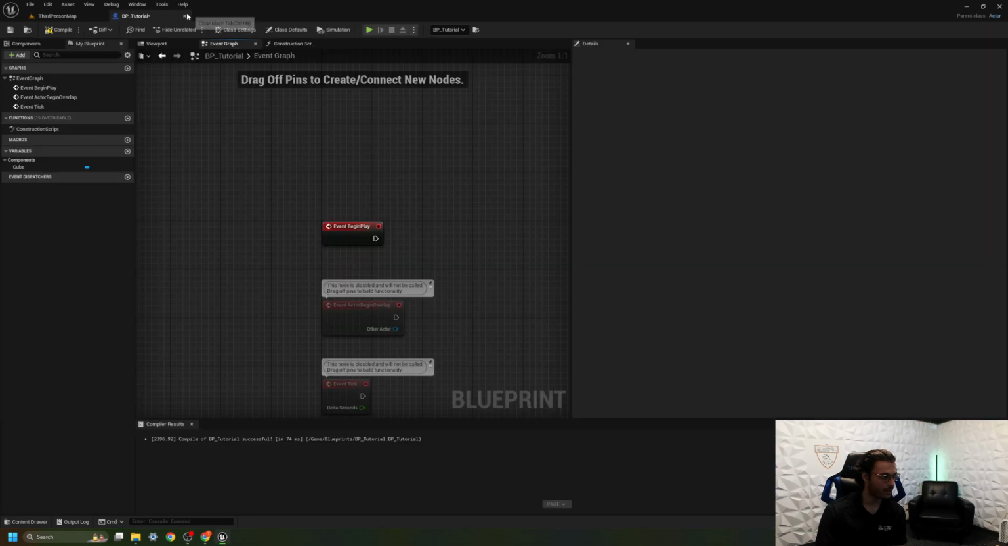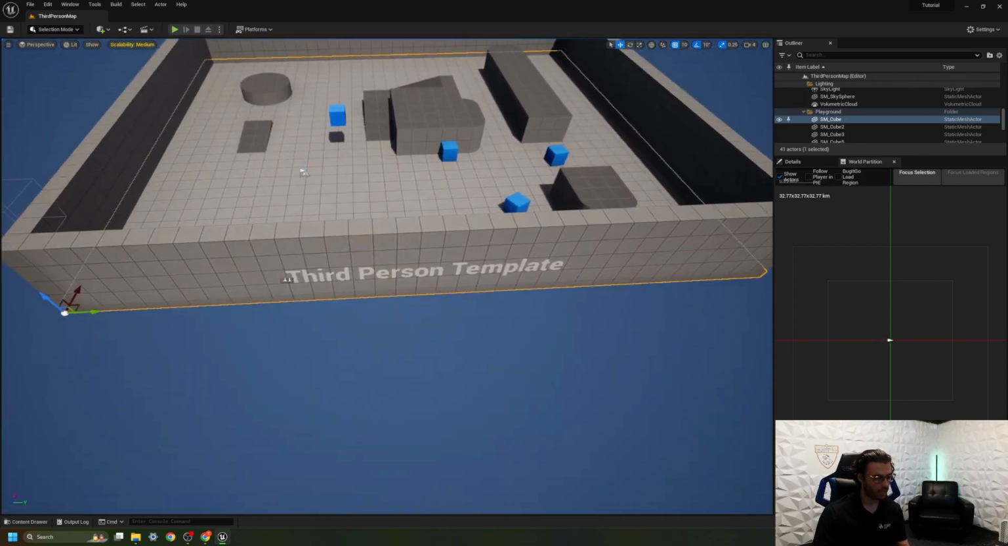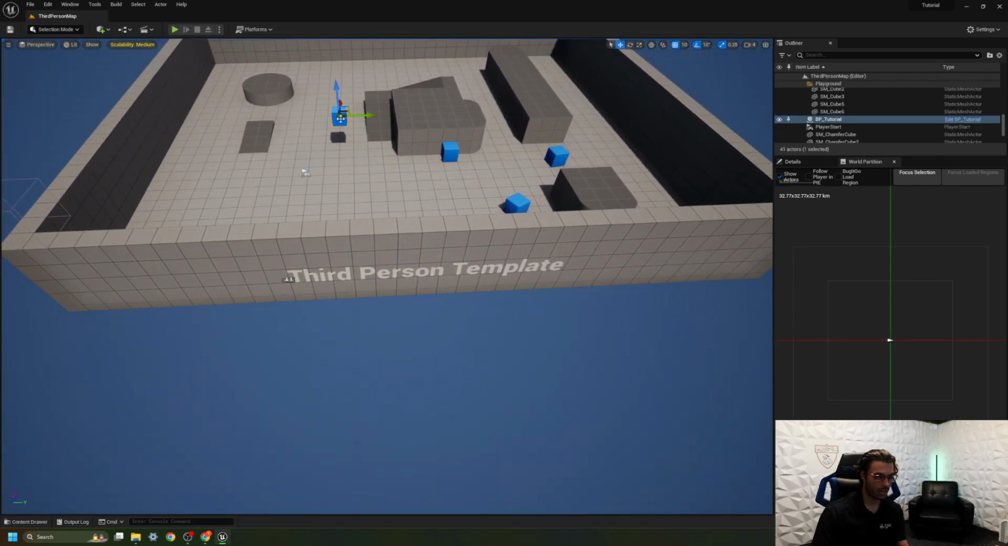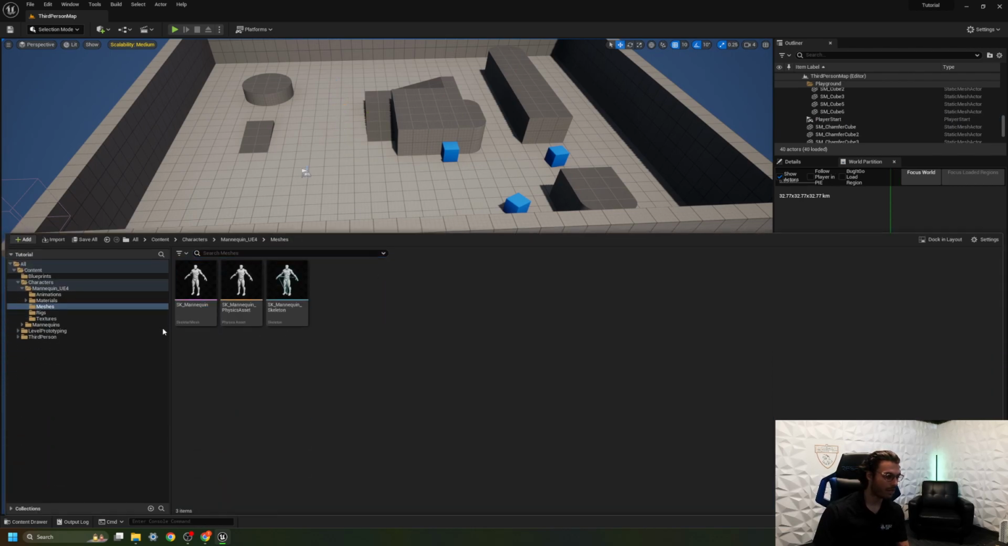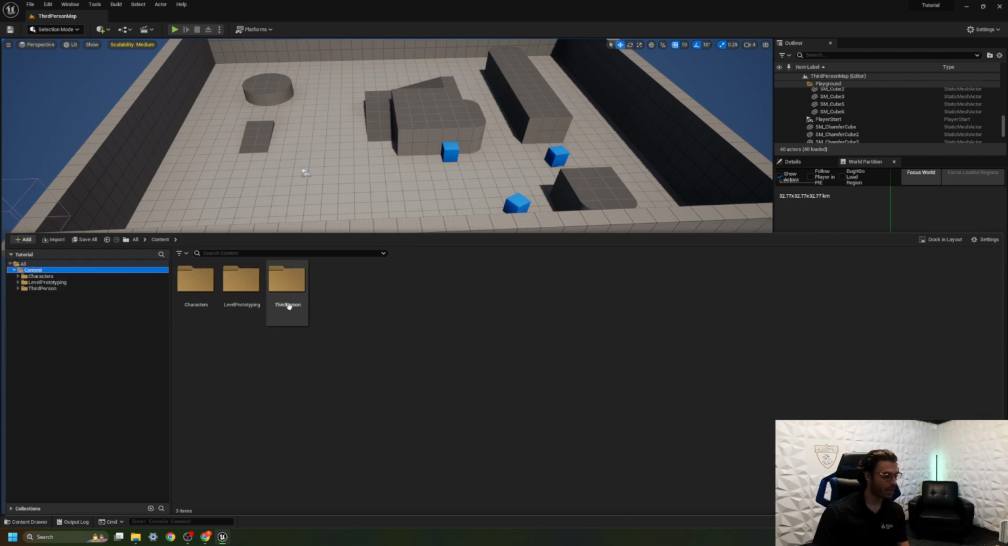I'm just going to close out some of this stuff. And as you see, I'm working again in the third person template. I'm going to delete this cube. To begin off here, I'm going to go ahead and delete all the old stuff, and create a new folder here and call it Blueprints.